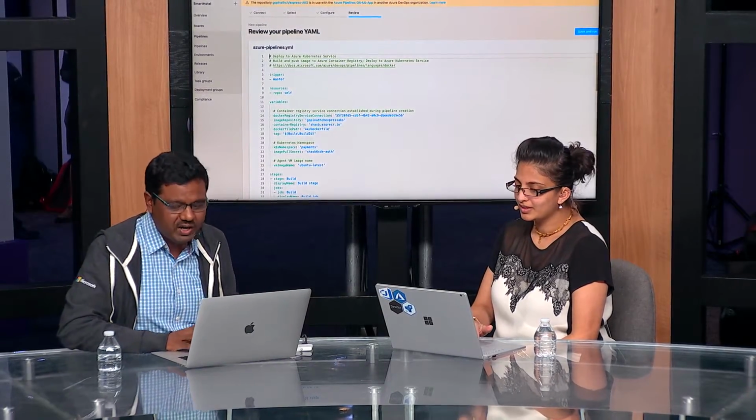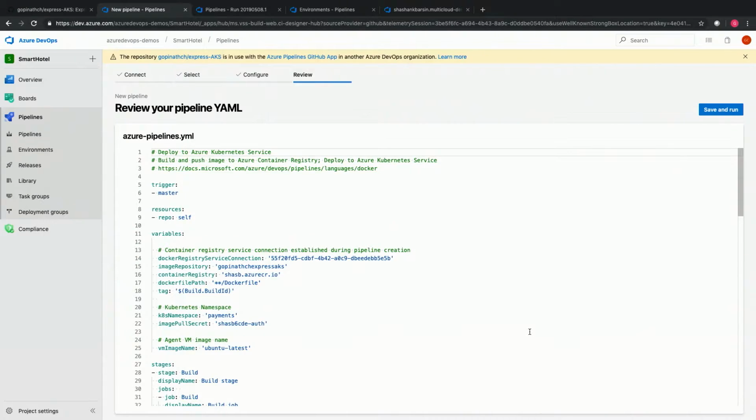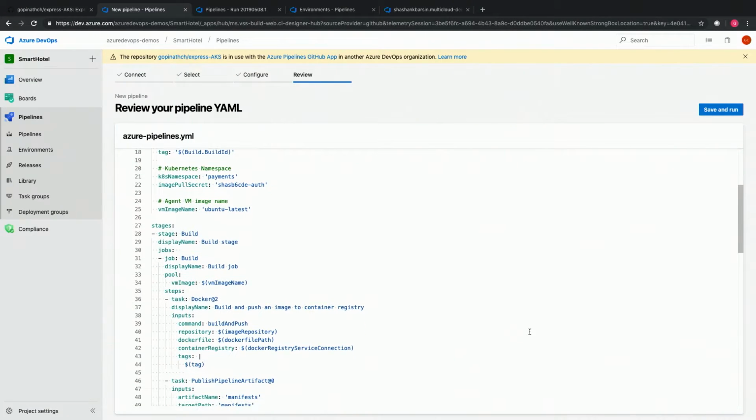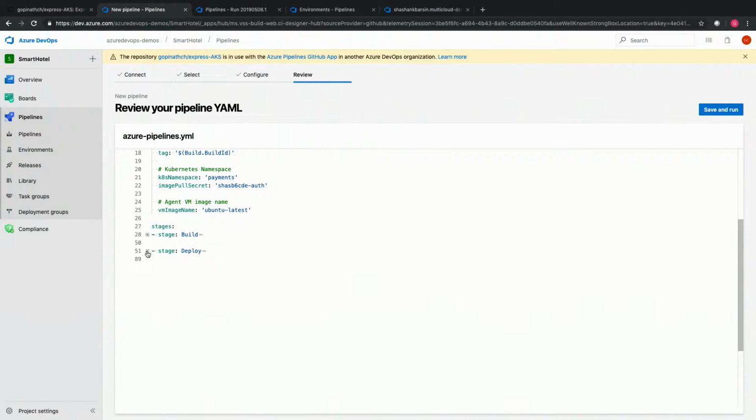So what did this do? This is what we call a multi-stage pipeline. You can see that it generated this YAML file automatically for you. You don't need to spend time figuring out what all I need to do, or how the YAML syntax will look. We will generate the basic YAML file. There are two stages that exist. That's the reason we call it a multi-stage pipeline.